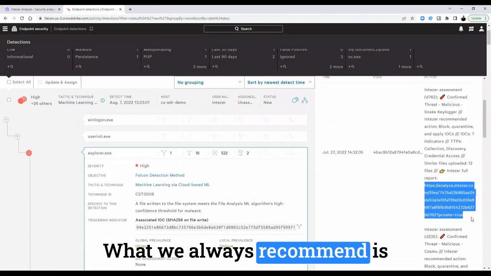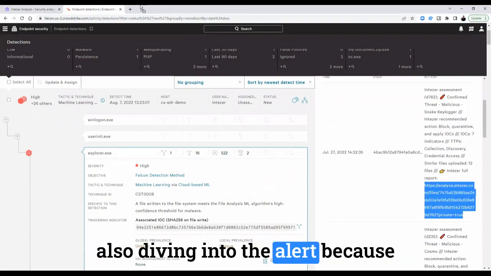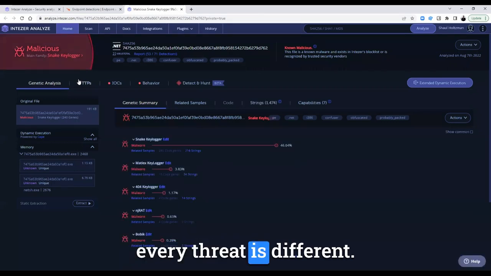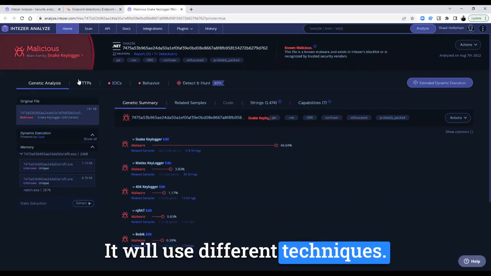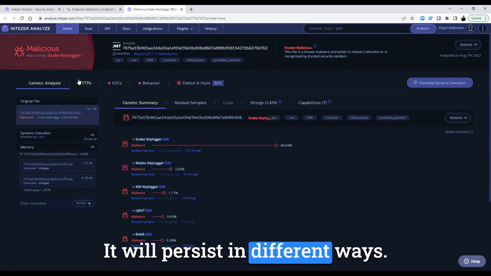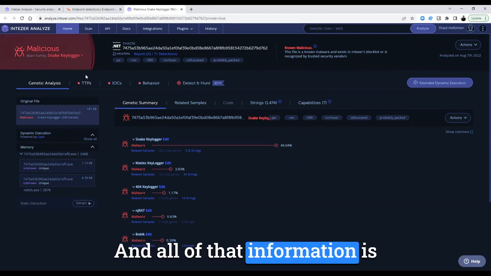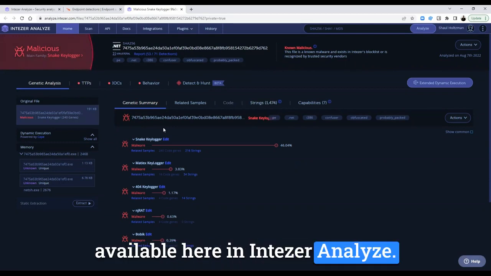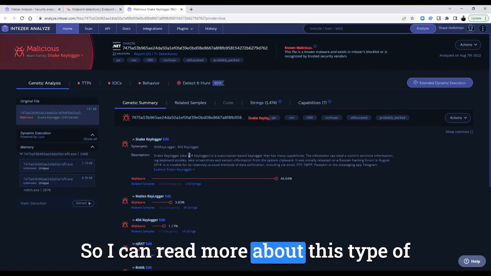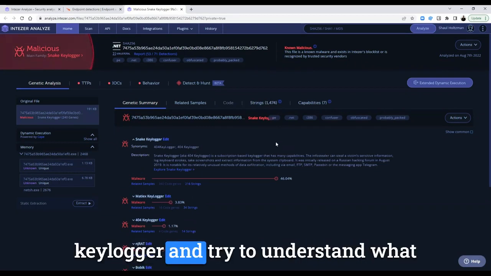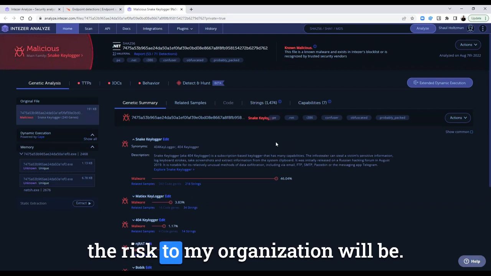What we always recommend is also diving into the alert because every threat is different. It will use different techniques. It will persist in different ways. And all of that information is available here in Intezer Analyze. So I can read more about this type of keylogger and try to understand what the risk to my organization will be.